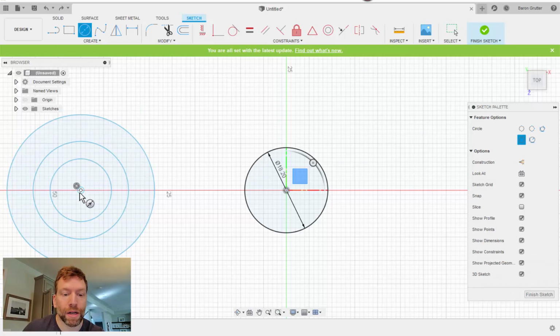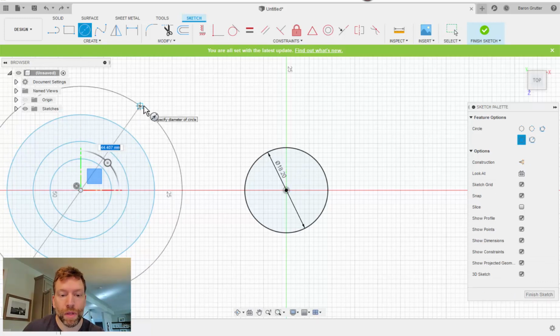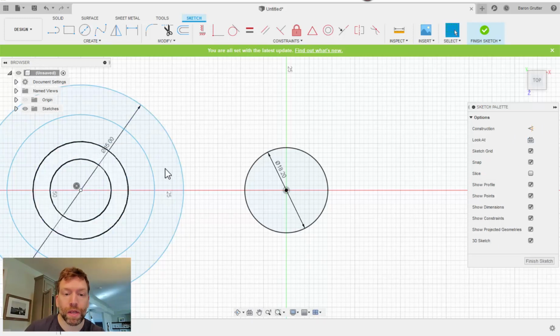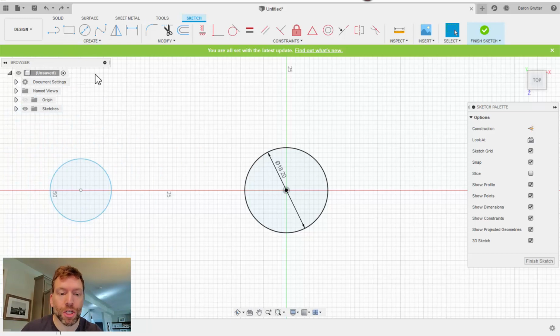If I click here and I want to make this, I type in 45 and click the Enter key on the keyboard, it's no longer on the circle tool. So just be aware of that. If you're going to make a bunch of them, try clicking the mouse.